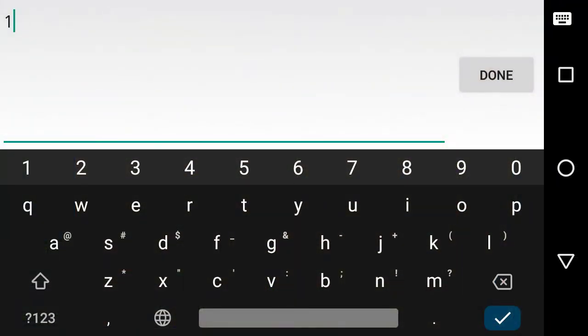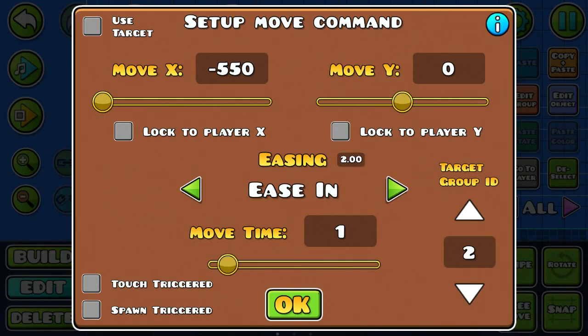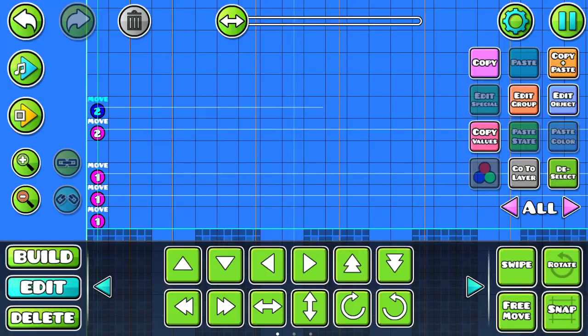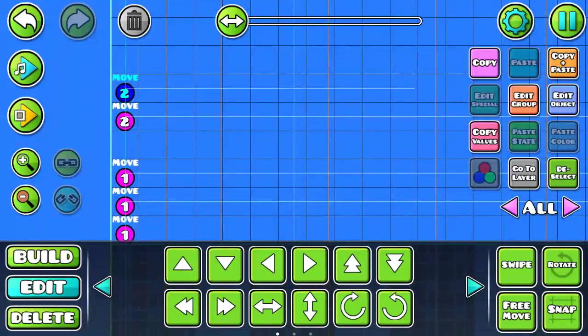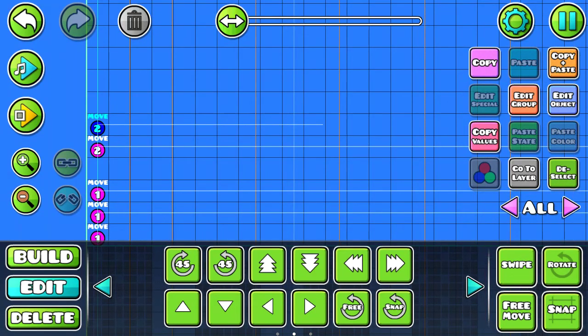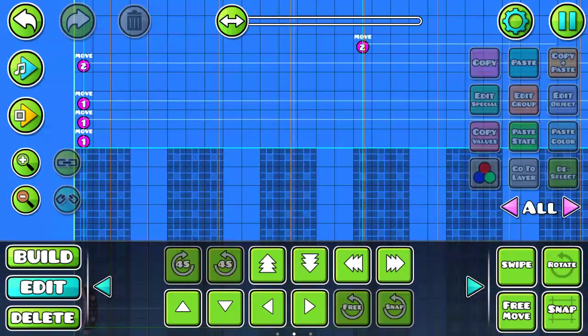And we'll put the move time to be 1, and I guess we use a really good one, which will be exponential out, which basically starts off flying by and slowly slows down, which can make it look pretty cool. And yep, we'll have a move for 1, and we'll start off right here.